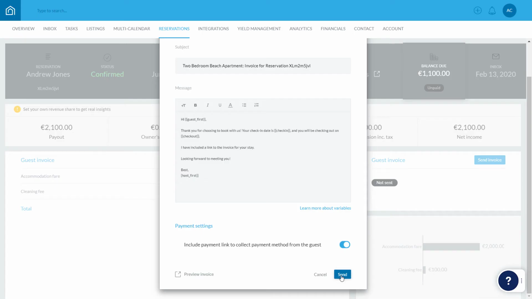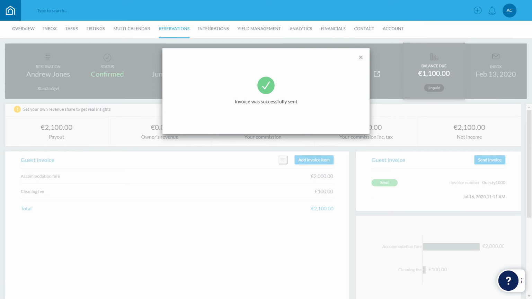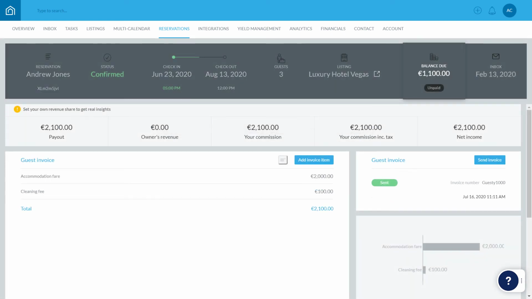Hit Send when ready. That's it, the invoice has been sent. The status will now change to Sent. Once credit card details have been received from the guest, if relevant, you can go ahead and process any payments.